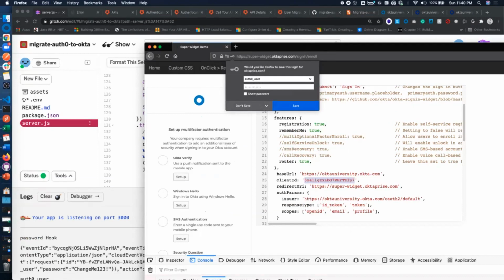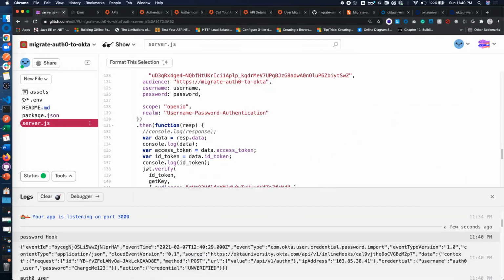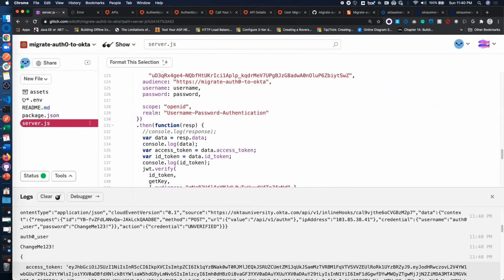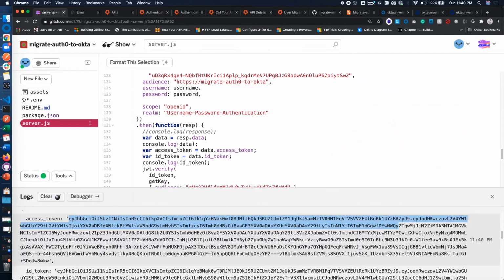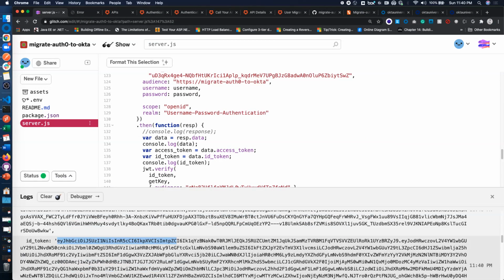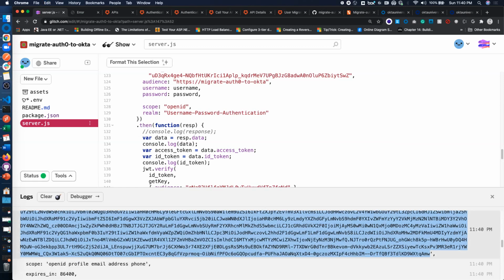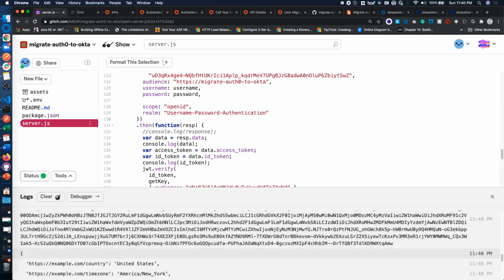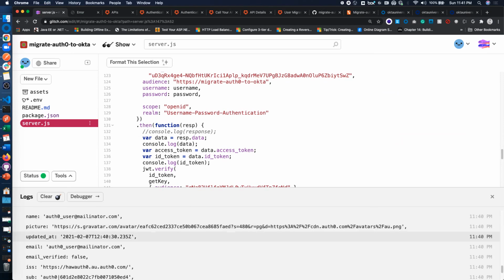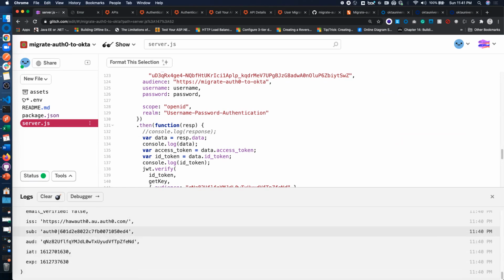Yep. So as you can see, given that the password hook was triggered, again, we got the username and the password. We were able to get the access token from Auth0. Because if I copy the ID token, yep, as you can see, the ID token is printed out. This is the information of the ID token. It's valid. That's why it's showing the nickname, the name, all the information. Given we got that, we return a successful response.